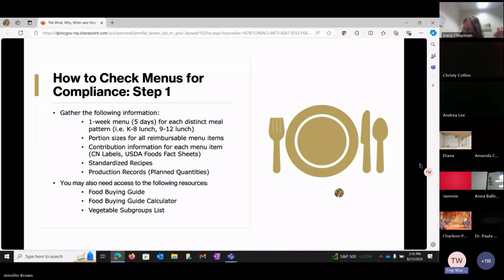We get that information from CN labels, from USDA fact sheets, also from the food buying guide, and maybe even product formulation statements. So we need to know how a menu item contributes to the component of the reimbursable meal.